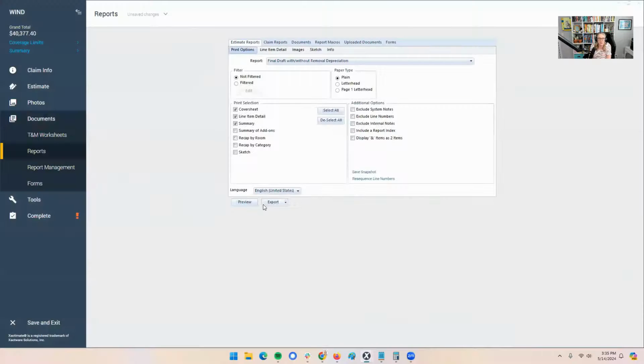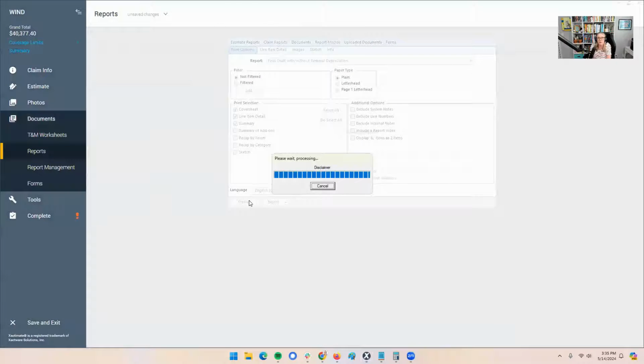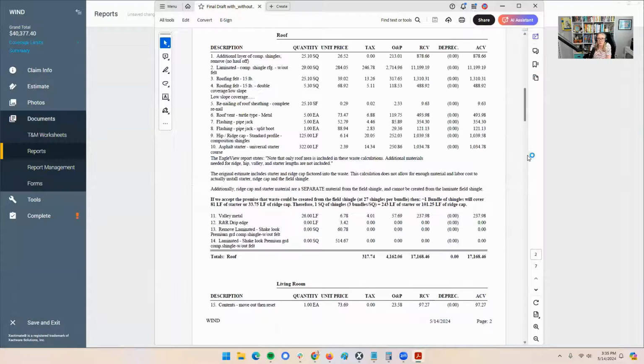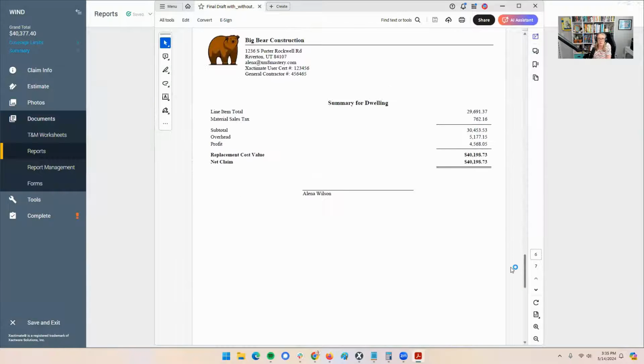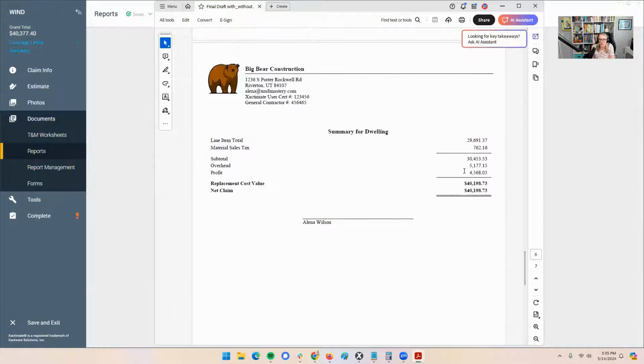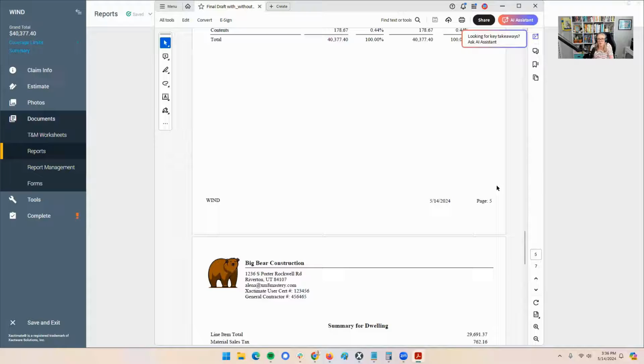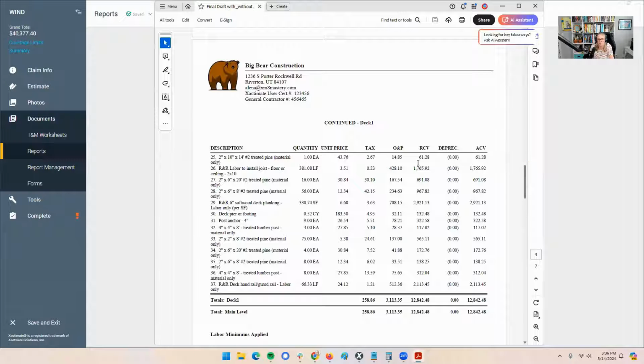So let's go over to the documents here and go to reports. I'm going to resequence my line items and show you a preview. We're going to scoot down to the end of this report and go to the summary page. So you'll see my overhead and my profit. They're different because I changed it from 10 and 10. That's where it lives on the summary for dwelling. You'll also see, if you're running the final draft report, that the O&P is listed on the line item itself, so you can see the calculation for it there.